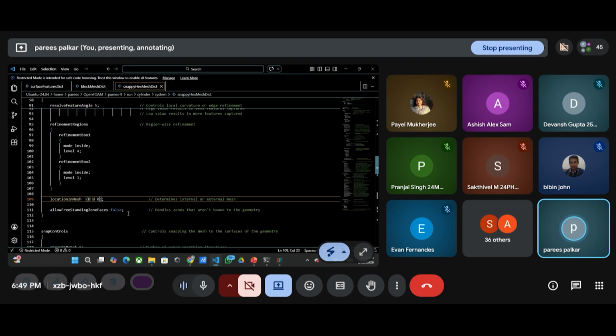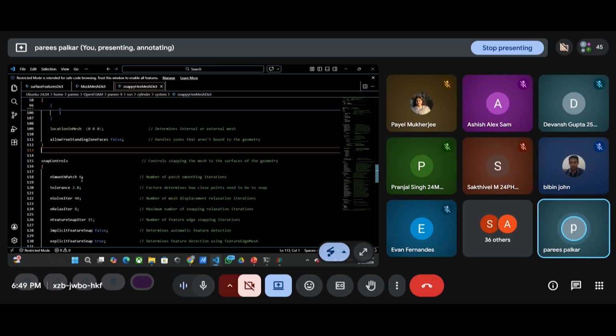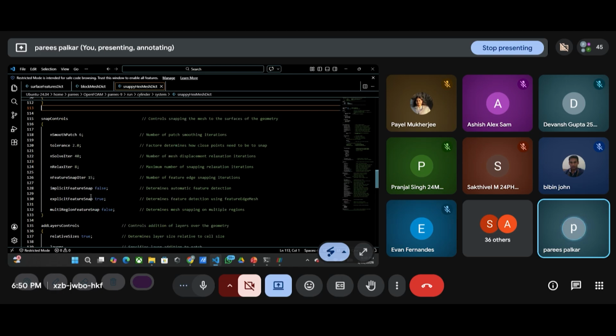Now we'll move towards the next section, that is snap controls. We generally do not do anything to this section as of now. Just if we are defining the feature angle explicitly, we hit it as true, and if we want OpenFOAM to capture the feature angle on its own, we keep this as true. But we generally keep this as true and define the features that are given here. Okay, so you can read about this once we are done, and I'll share this file with you as well.